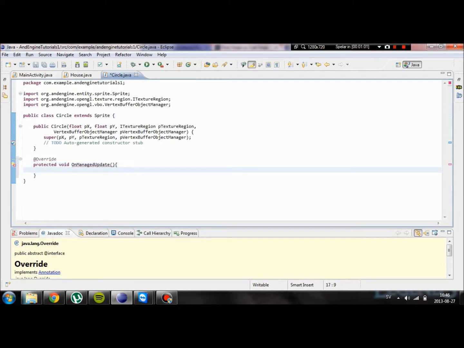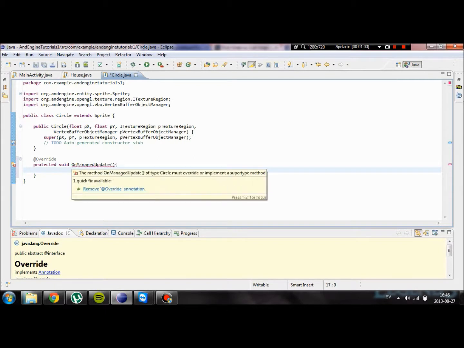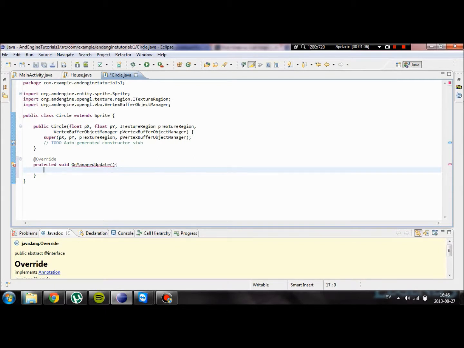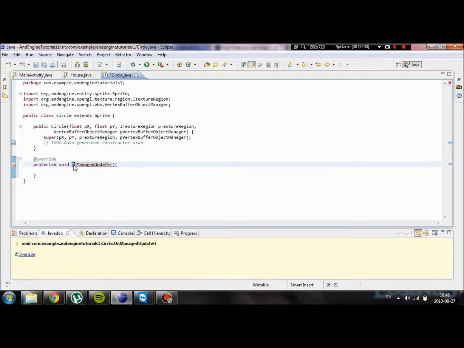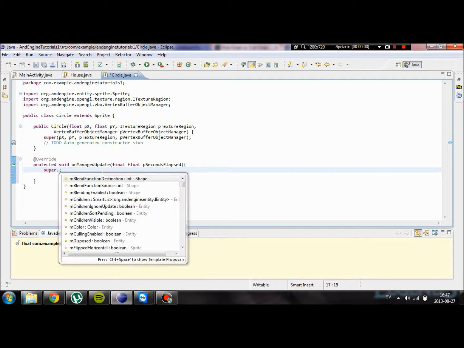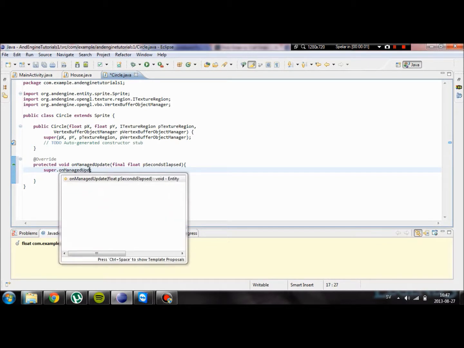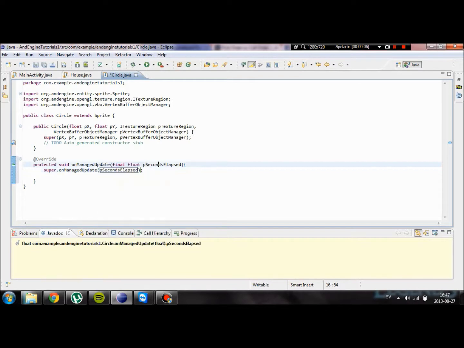Basically, this is going to happen every so-called step event. Every time the screen updates, this event is going to happen. This should be a lowercase onManagedUpdate, with a final float pSecondsElapsed, and then super.onManagedUpdate(pSecondsElapsed). So now we have the method that is going to be called every time.